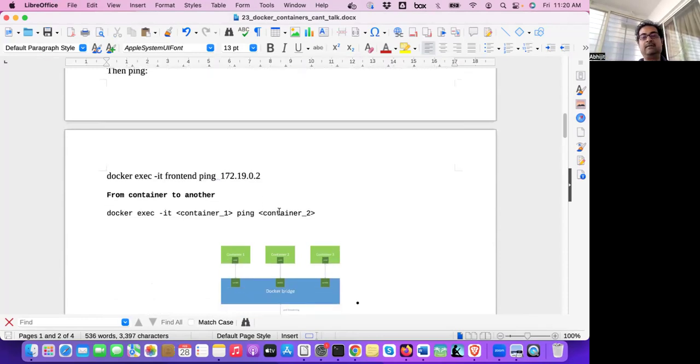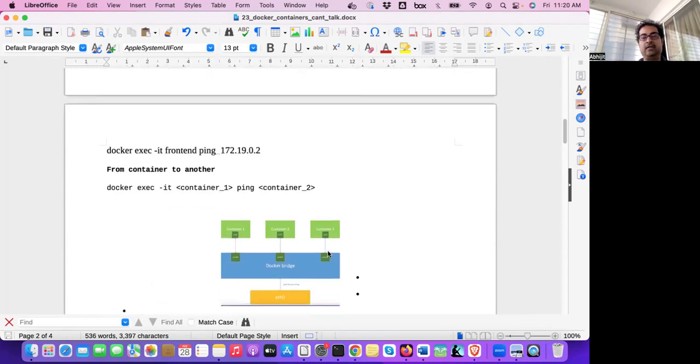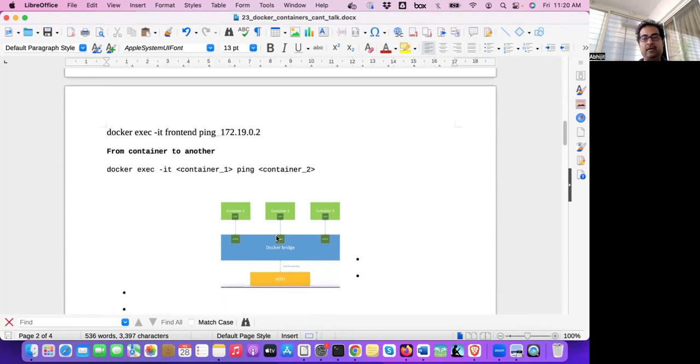And mostly this will be a bridge network. If it is a host network, then the IP address will be the same. But if it's a bridge network, so it's a different network, the IP addresses of container one, container two, and container three will be different from the host, right? Because they're on the bridge network. So this is the tunnel, the Docker bridge, through which communication will happen.